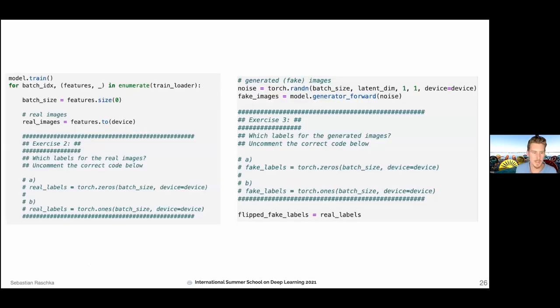They are just comments, and your task is essentially, instead of writing code from scratch, to uncomment the correct one, whether it's A or B. I thought it might be simpler, because if you have not used PyTorch extensively before, writing PyTorch code can be a little bit daunting. So I try to give you a little help and a little template here.